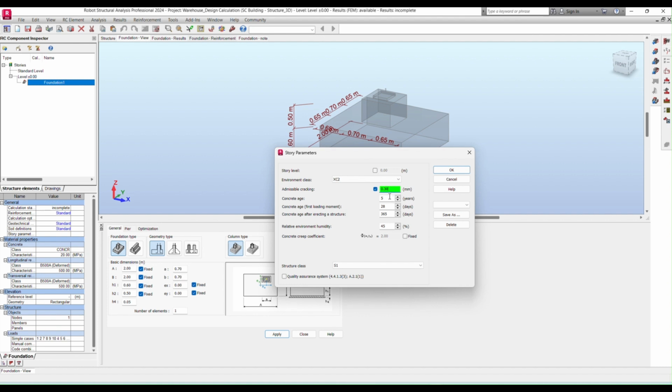So we can have this allowable crack as 0.3, which we need not change as per standard Robot Structural input. If you want, you can change this structural class. This structural class is also defined in EN 1992, and according to the customer specifications we need to assign this. The remaining portions we need not worry about.